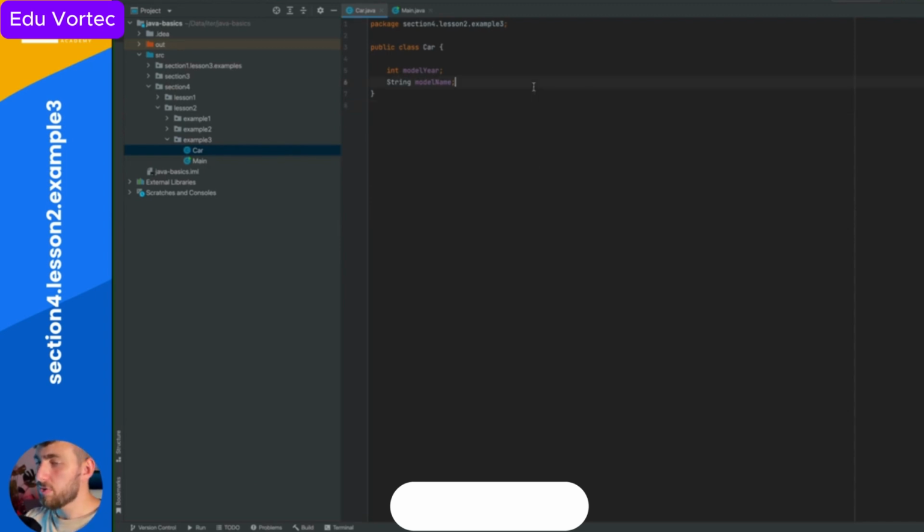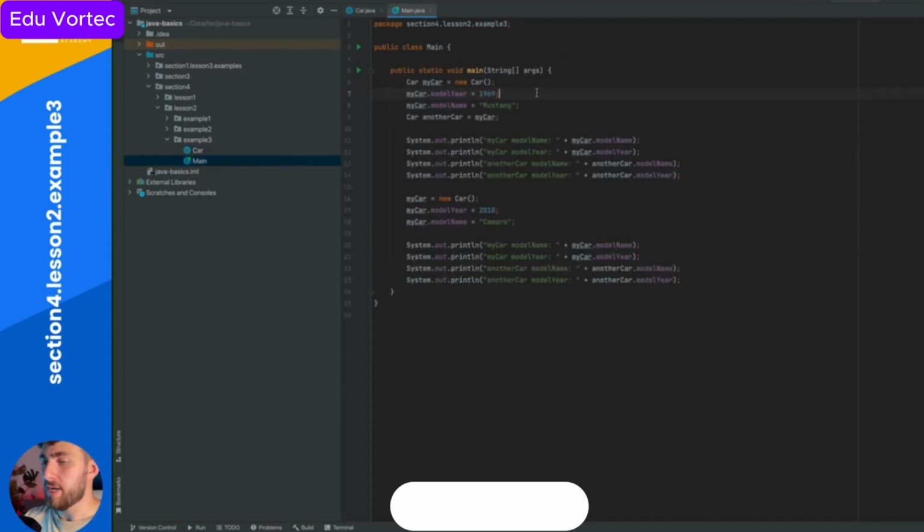For example, consider the following code. Here we have created a class called Car with two fields, modelYear, which is int, and modelName, which is String. We also have a Main class with the main method as usual, and here in the Main class we created an object of the Car class using the new operator and assigned it to the variable called myCar. Then we assign the model year to the myCar object to 1969, and we also assign the model name to the myCar object to Mustang.